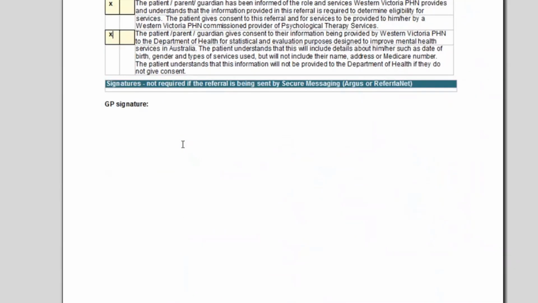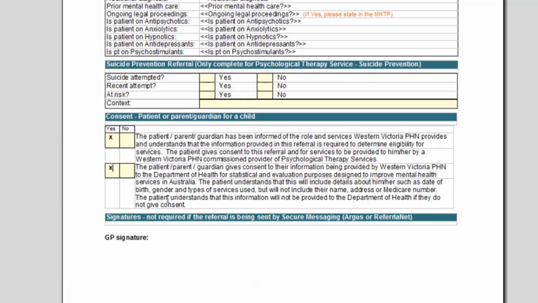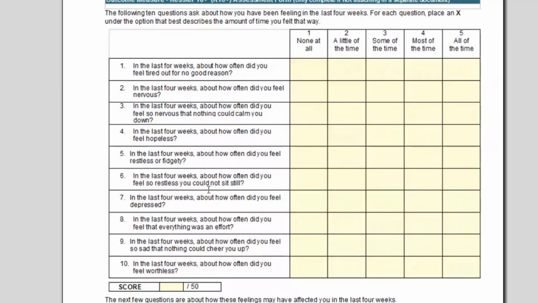So just a reminder that the consent section is extremely important. The doctor needs to speak to the patient and get consent verbally and then put in the crosses. Just a reminder too that the K10 needs to be done with the patient and answered accordingly, as it is a Commonwealth requirement for all clients receiving services through West Vic Commissioning Mental Health Services.